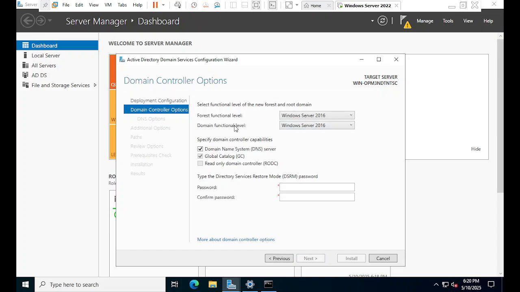See here, it is showing the forest functional level and the domain functional level. What is the use of these two options? In case in the future you want to back up the servers with the below versions, in that scenario you have to select the lower versions. If you directly choose the 2016 version and want to go back to the previous versions, it is not possible. So it is better to choose the lower version.